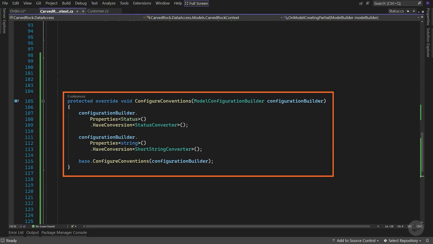This may not be what we want, since it could lead to poor performance and our database taking up too much space on disk. So to handle all these cases, where nothing else has been specified, we've created a converter called short string converter. And here we set up that it should be applied to all string properties on all our entities. This will not override settings that we've explicitly made using annotations or the Fluent API, but it will apply in all those cases where we haven't made an explicit decision.